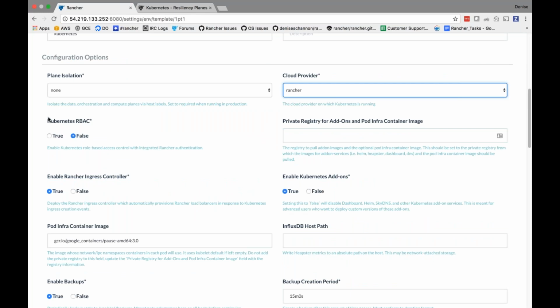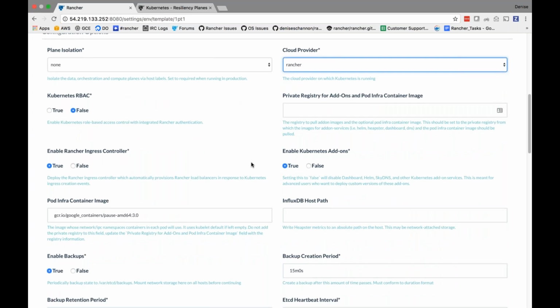In Kubernetes 1.6, Kubernetes introduced RBAC, so we have support for that. By default, it's false, but you can enable it. I'm not going to enable it for this demo, but if you want to read about how that works and how it applies to Rancher, that is also in our documentation. And then the other ones, those are probably the high-level ones I want to cover.